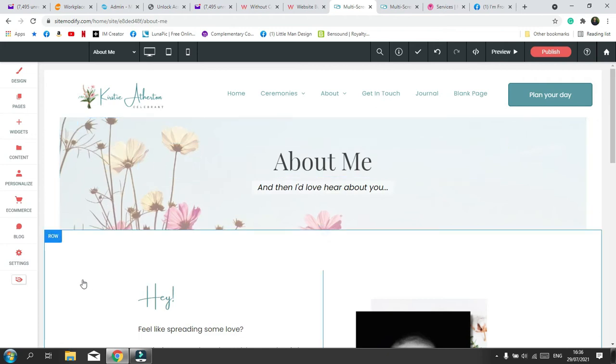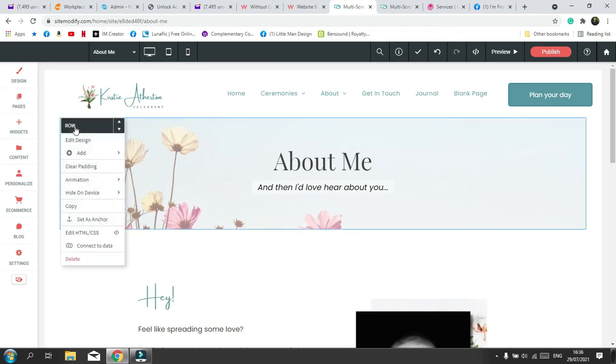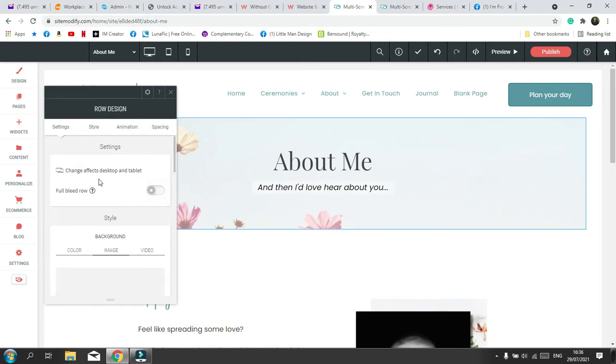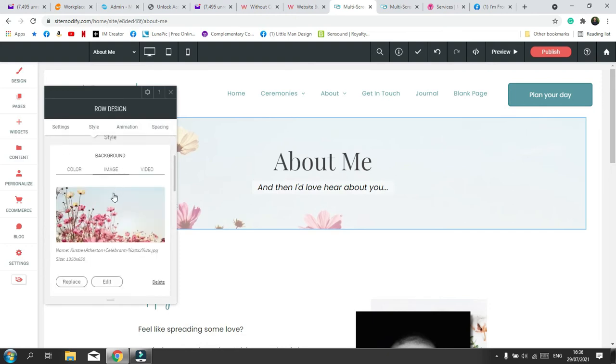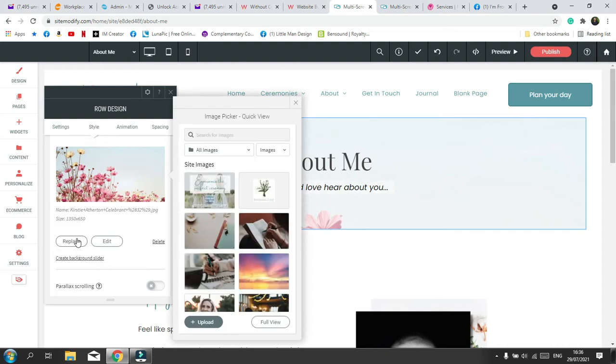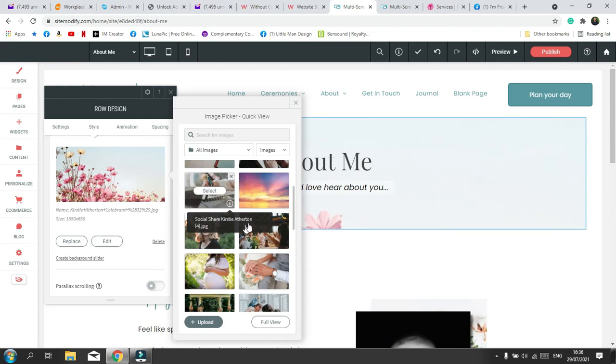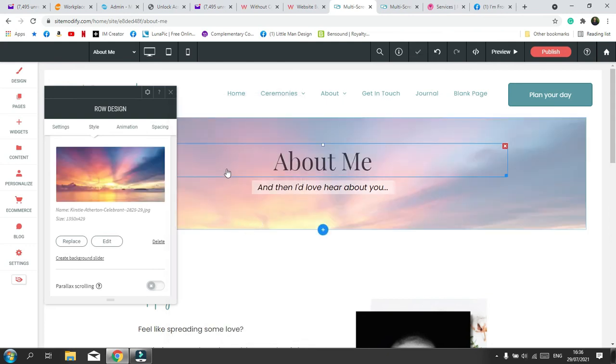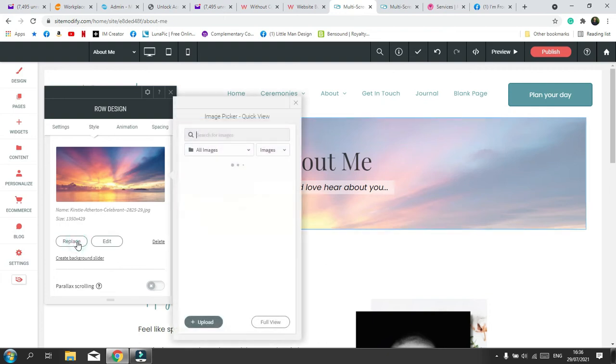Again, just by moving your mouse over the row and clicking Edit Design, you'll see down here is a background image and it says replace. So the website really talks you through it. So it says replace this image, and you could have a look here. So say we have this picture of the sunset, you could have that in the background. Again, this is just an idea. You can replace that, go and look for some other images.